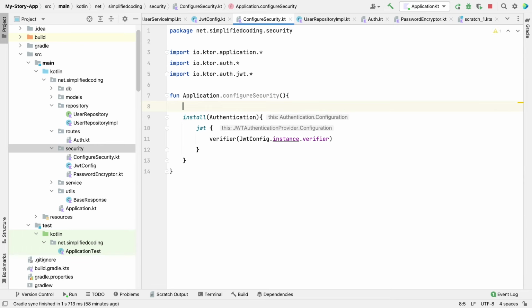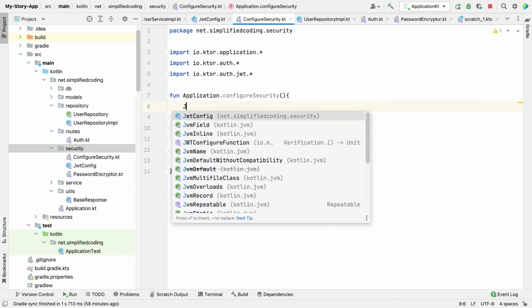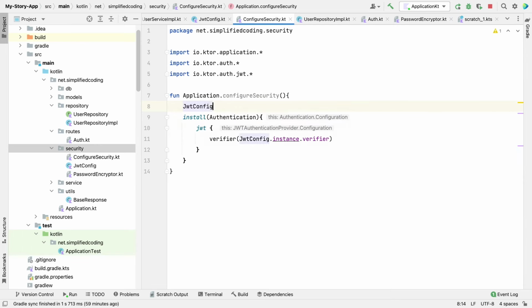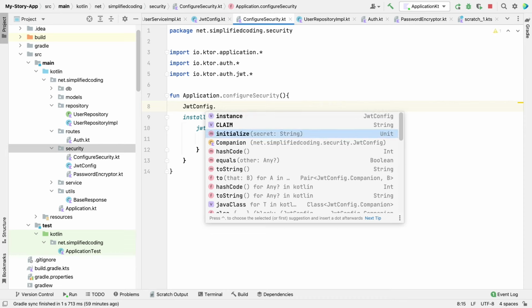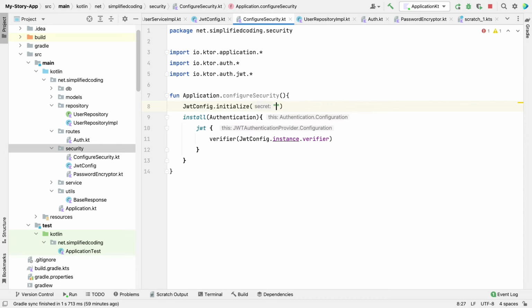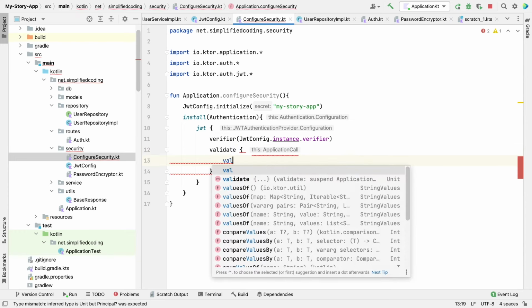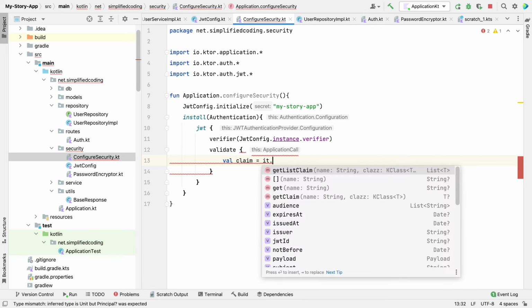And before doing this, we can also initialize JWT. So here we can write JWTConfig.initialize and we can pass the secret. Let's say my story app. Now here we can use the instance, and from the instance we can get the verifier. Now finally we will call the function validate, and here we will get the claim.